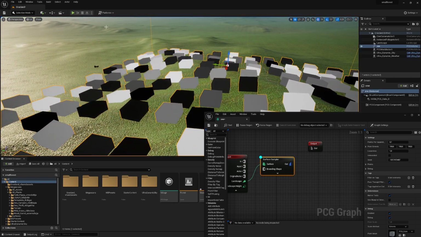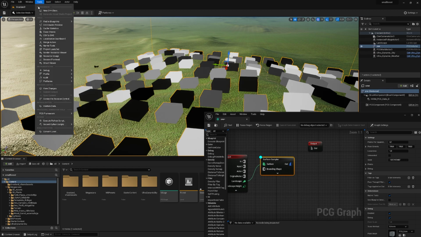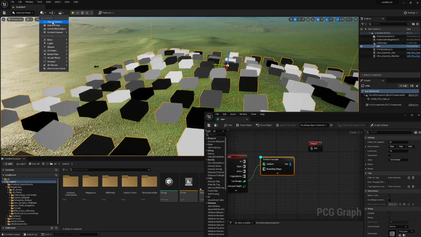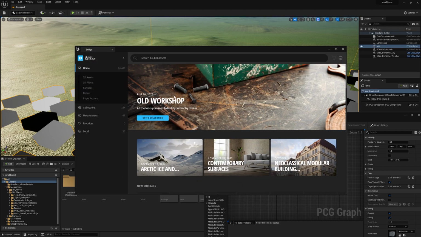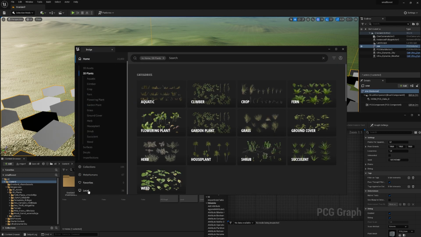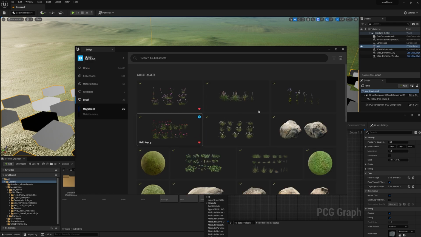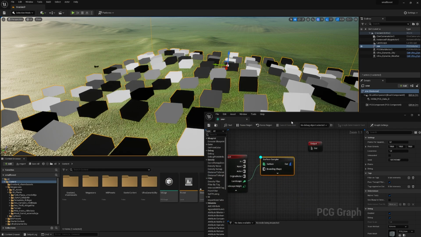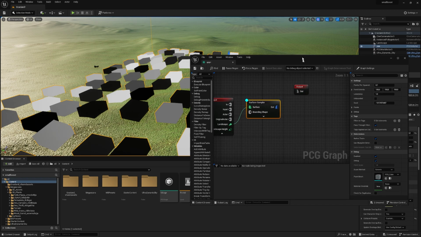By the way, the foliage, you can get this just under get content, Quixel Bridge, and then you just download your plants, whatever you want. I have a few downloaded and imported to the project, but that's the place where you can get them.